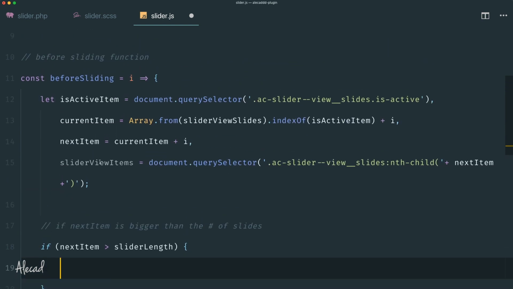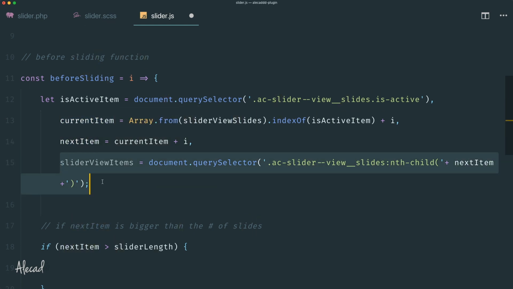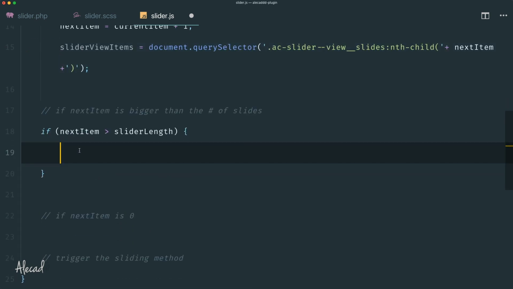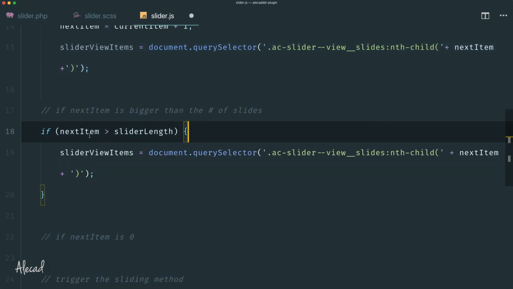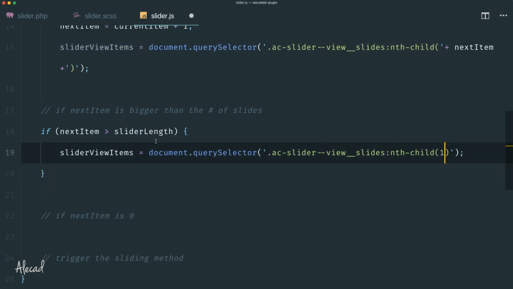So we need to update these slider view items, and instead of checking the next item child, which if we have 3 slides is going to be 4, but we don't have the 4th nth child, we can update this variable and say that, hey, if this is bigger than the actual amount, this one should go back to the first nth child, which is number 1.